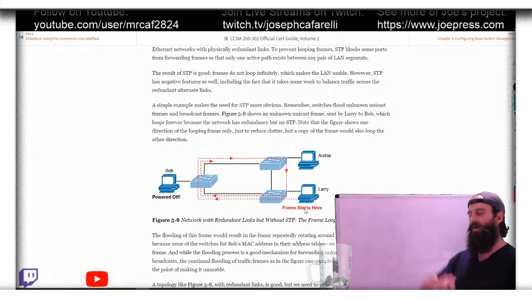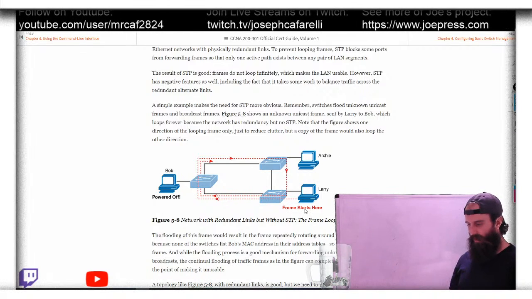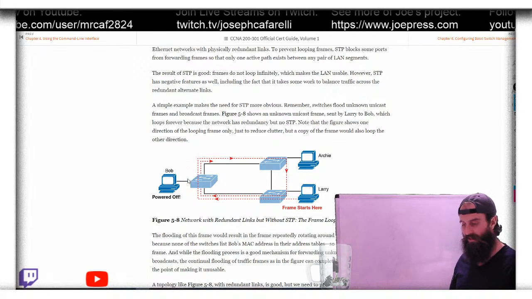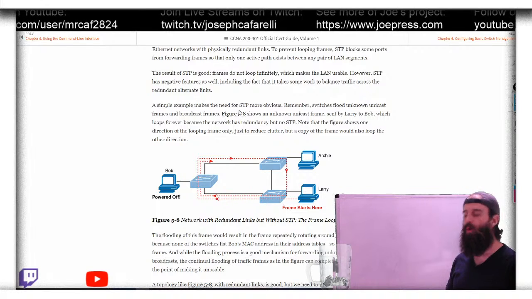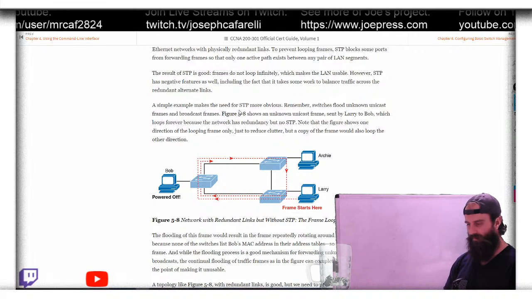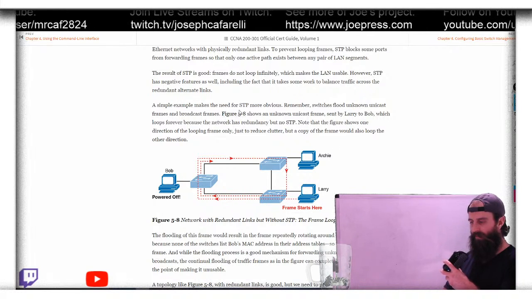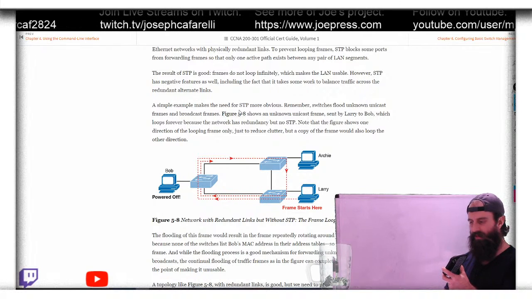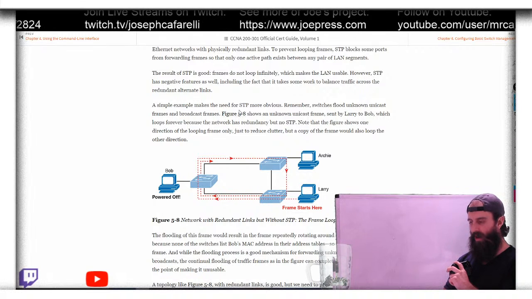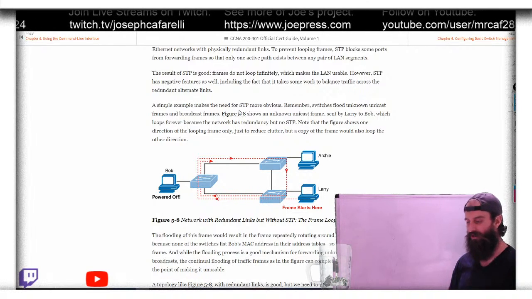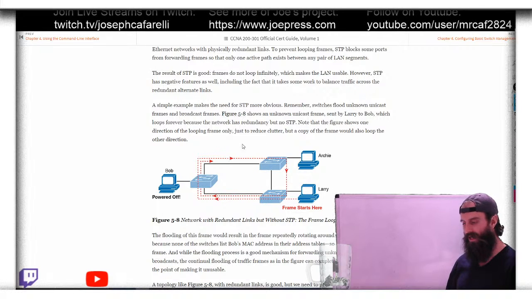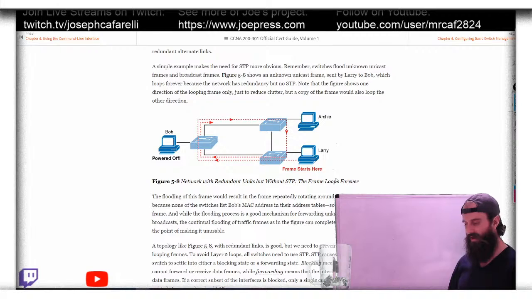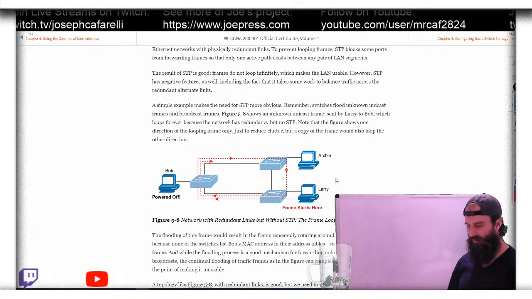All right. Bob sent Larry, here's my frame, and then Bob's over here. Bob didn't get that frame, and then, ooh boy, we're lighting this up. Note that the figure shows one direction of the frame only, just to reduce clutter. But a copy of the frame would also loop the other direction. So it's gonna go this way, and it's gonna go that way. It's gonna be a madhouse of traffic just going right through that network.